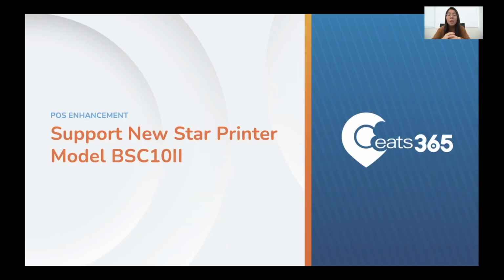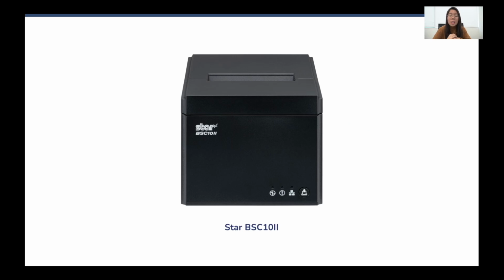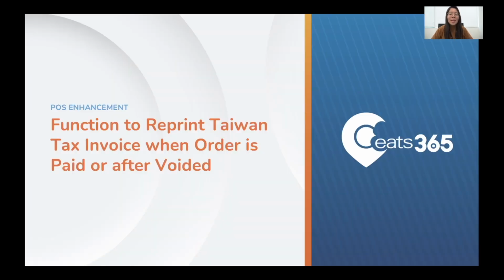In addition to the queuing enhancements, we have also made improvements to our printing capabilities. We now have a new supported Star printer model. Hence, if your restaurant is interested in using this printer model, you can now easily pair it under printer setup in your POS.